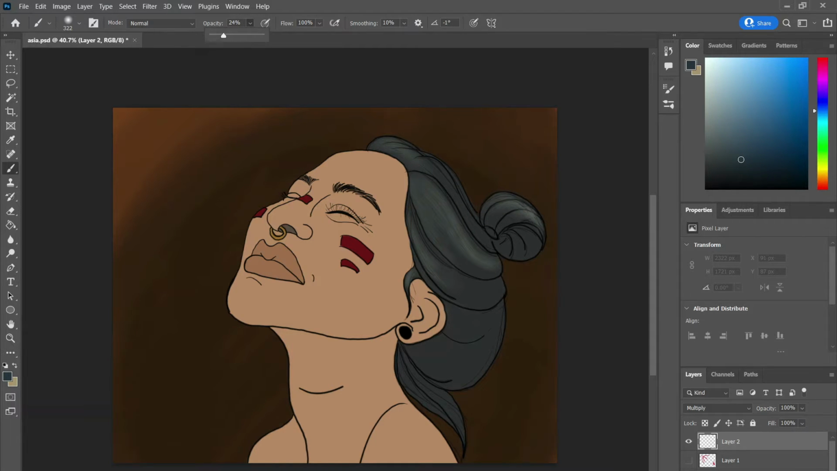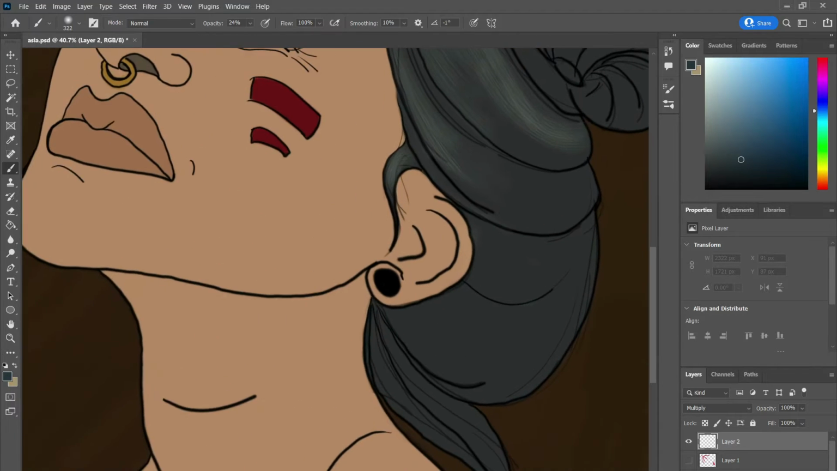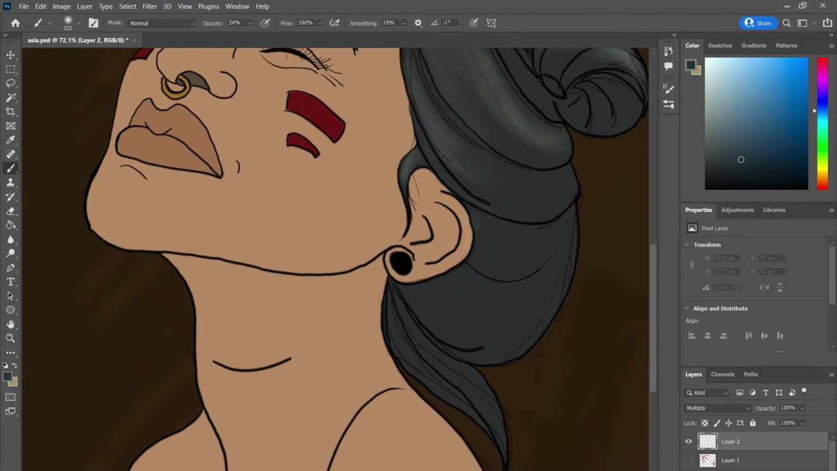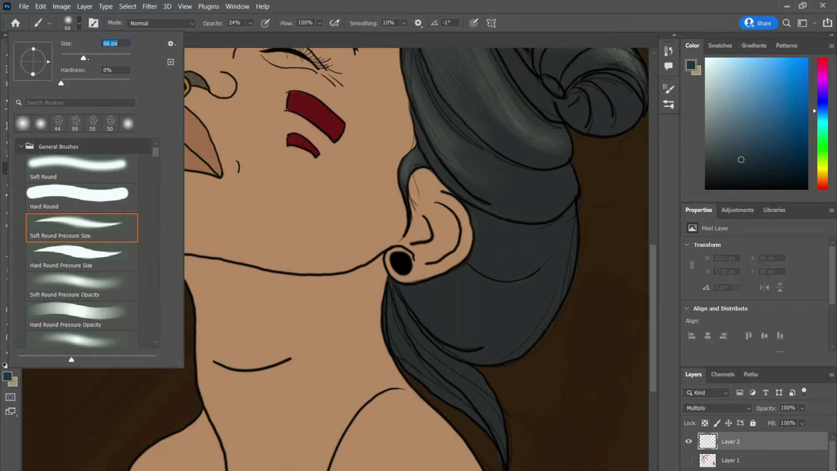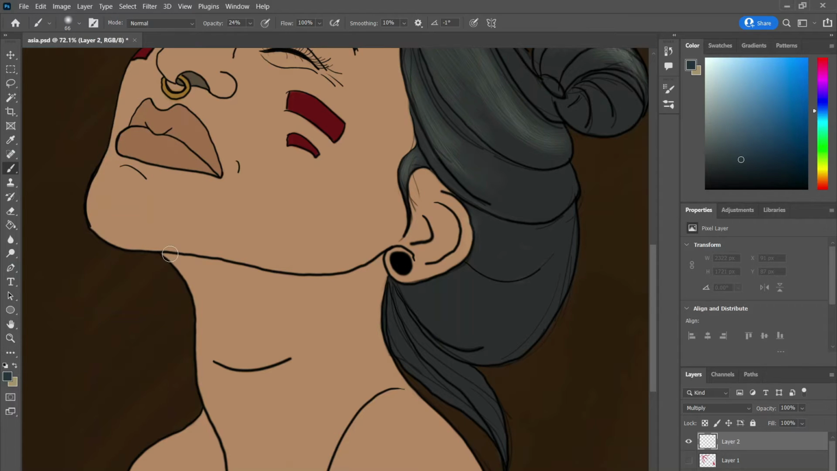So you want to go for a nice cool colour, and you're going to turn your opacity right down, otherwise it'll just come up really black, so we don't want that. So let's have a look at where we're going to put our shadow. So I'll just do an example here under her jawline.